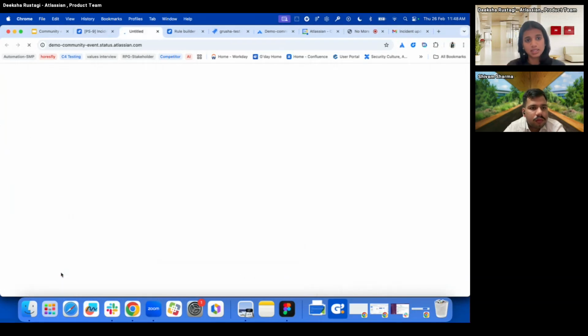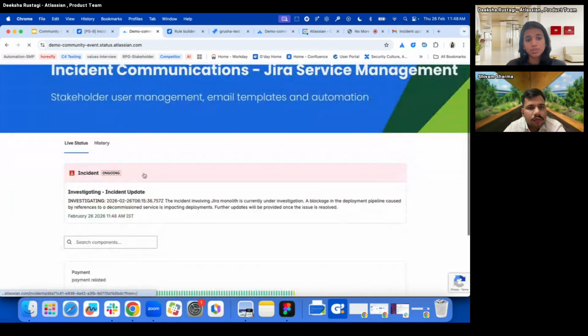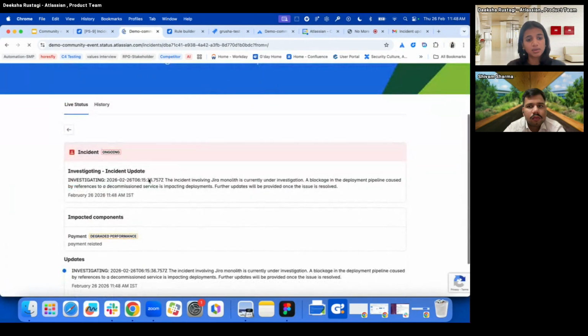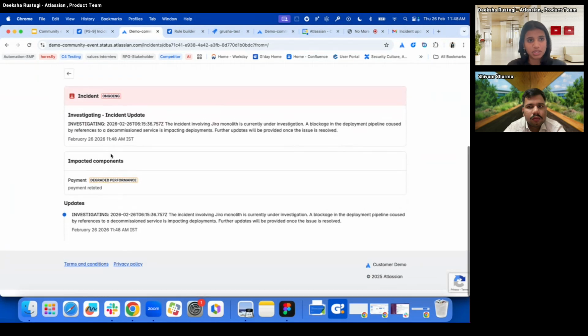I can go to the status page now, and I will see that the incident has been posted here on the status page. I see payment has been marked as degraded performance. I can click on the incident and I can find out more details of the impacted components and the updates that are being posted.